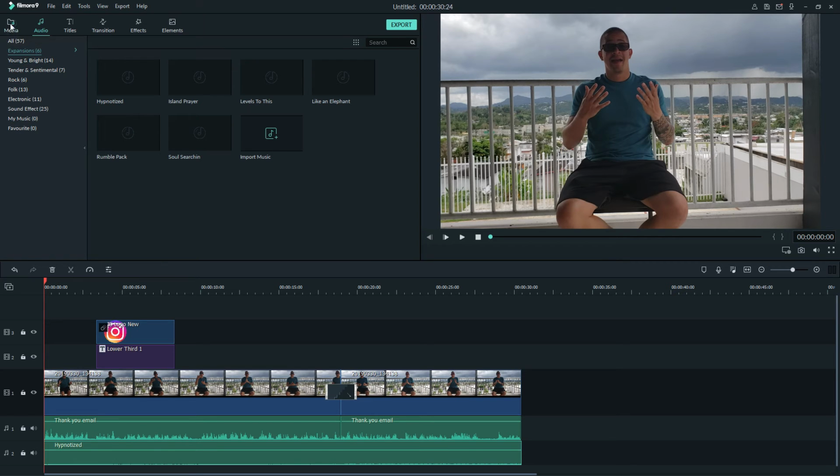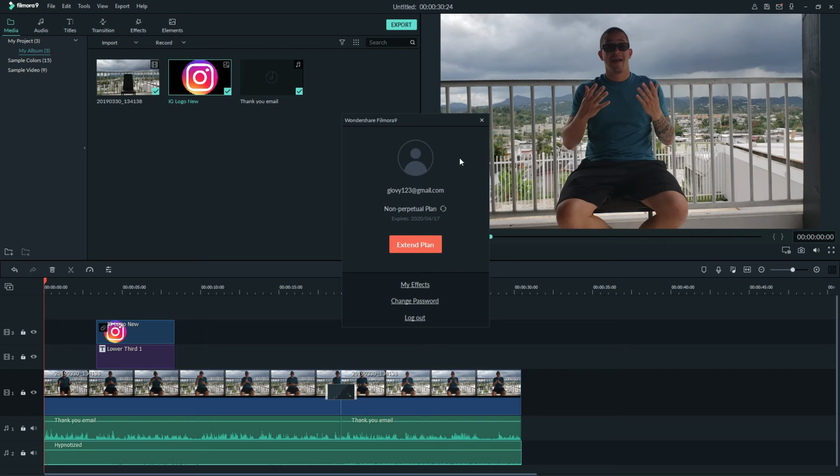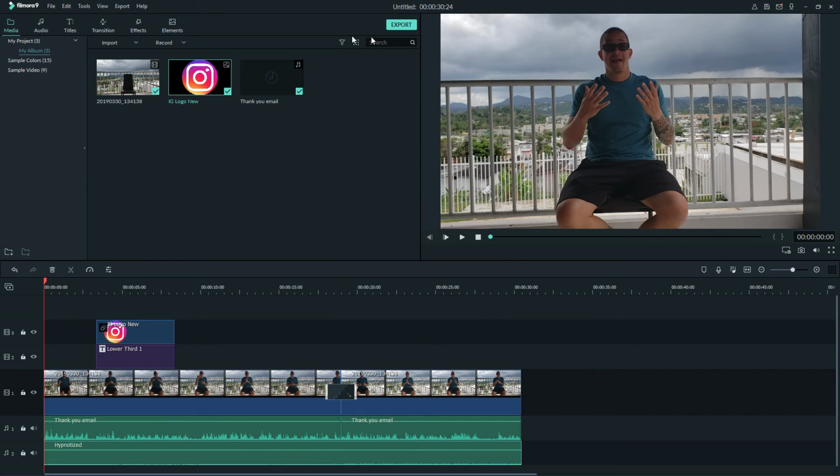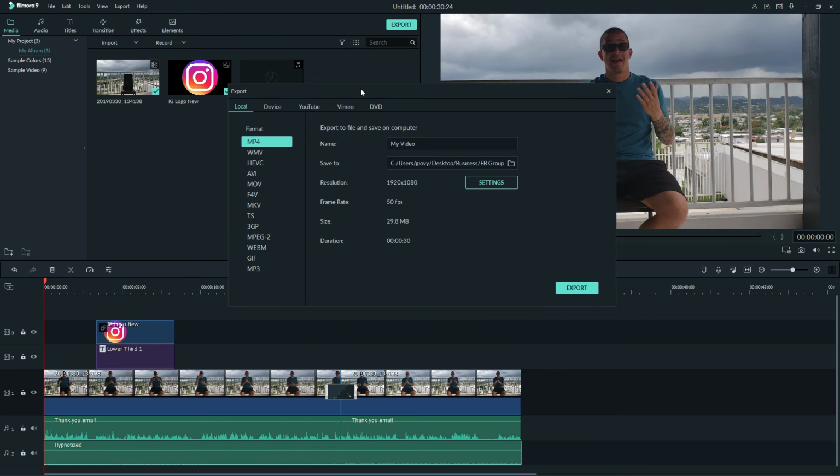If your version is not the paid one, mine is the paid one. So if your version is not the paid one, when you click export, it will not bring you to this page directly. What it will do is give you the three options.